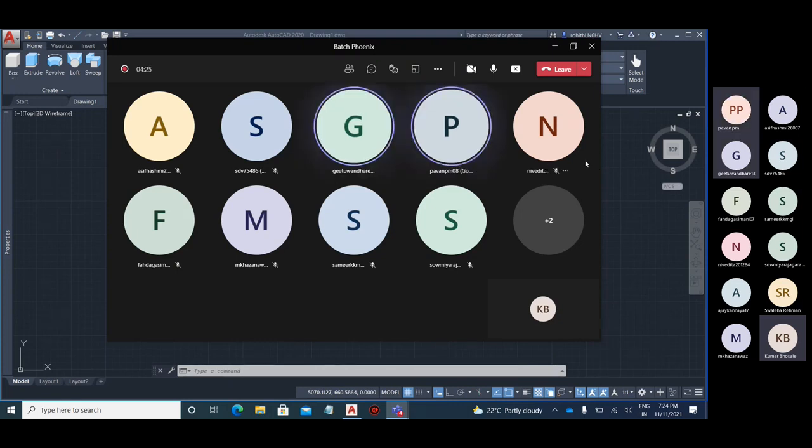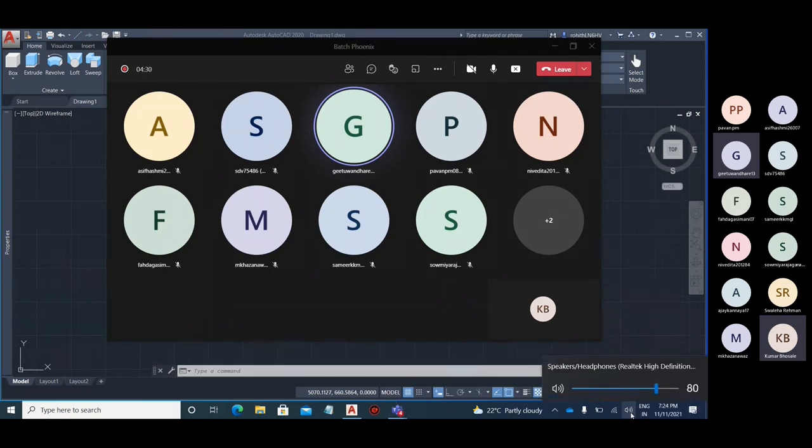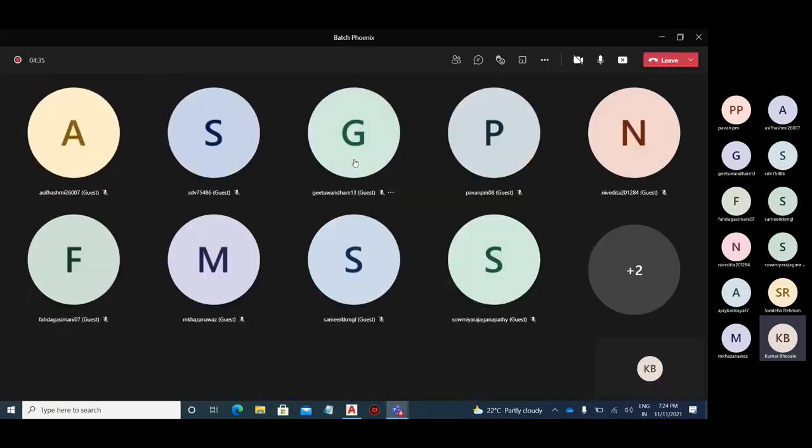It is used to, with the help of layers, we can differentiate each parts of the drawing and give different properties to each line and each segment. We can do that by creating different layers in the same model. Anything else?